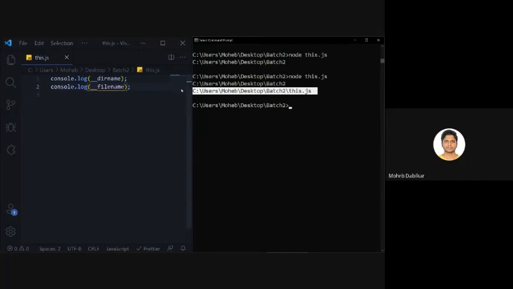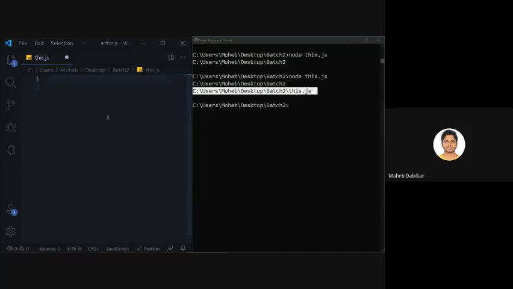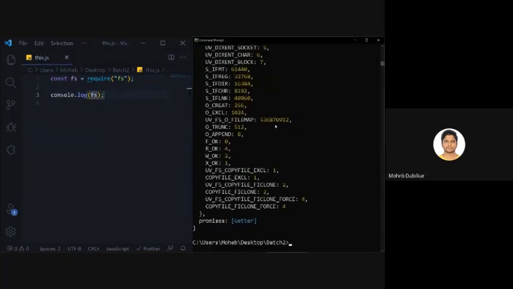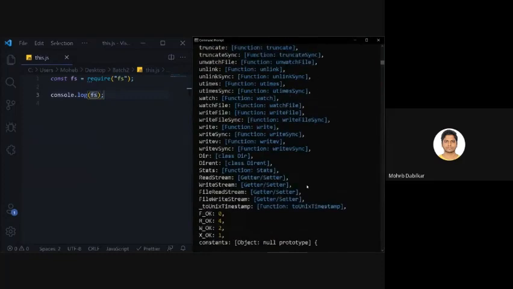Okay, so there are other things. We have one more thing to know, and that is your file system. Right now, if you have to work with files, what you do is you say fs equals require your file system. Now if I console log file system and just run this over here, it gives you many things. You should always learn to console log things.